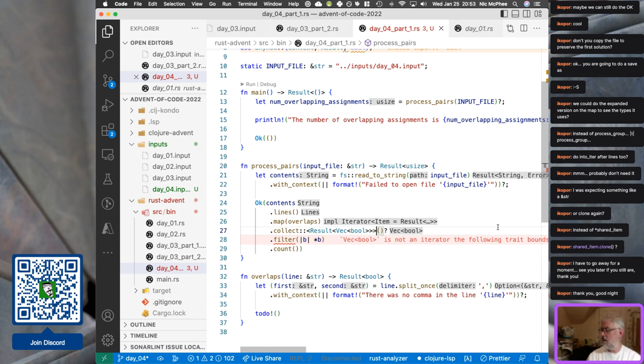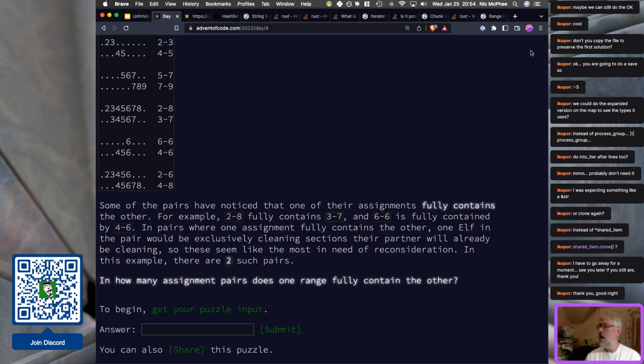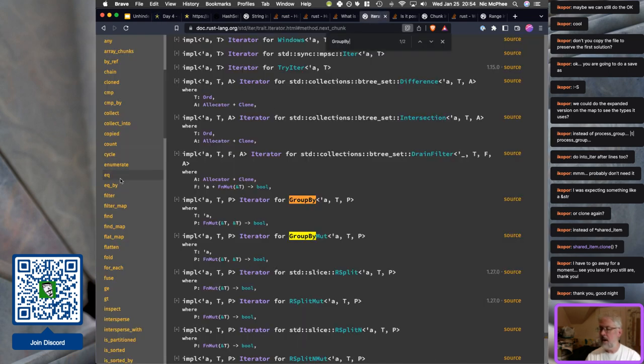And then we could iter over that. And what, we need 2 stars? Really? Apparently. Okay. So that's kind of gross. I feel like there's a better way of doing it and that we could avoid the collecting. Oh, there's a map thing that just removes... let's see, iterator map. Is it flat map?